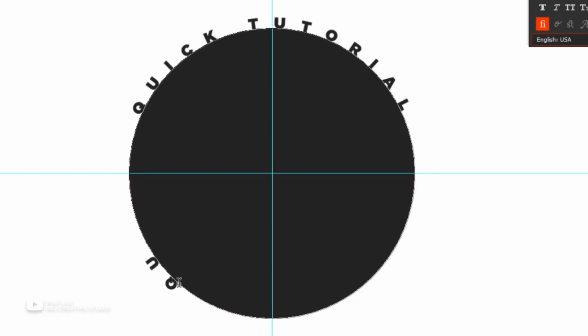So quick tutorial. Yeah, so now that we have that in place, you see it has overlapped right into the upper parts, or like the upper text, you understand? So this is what we're going to do.